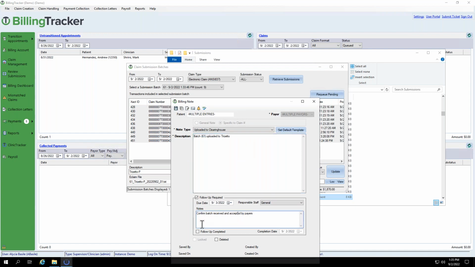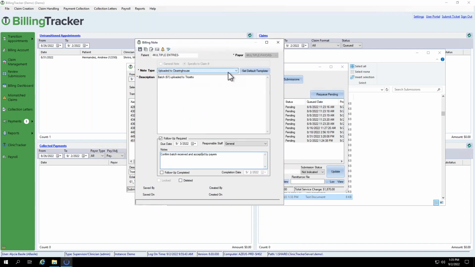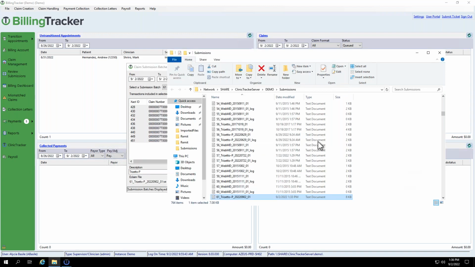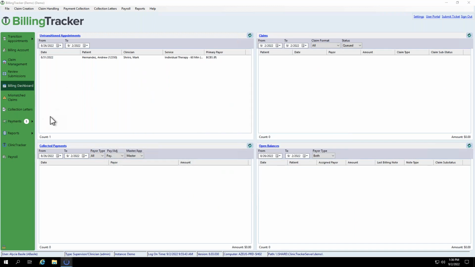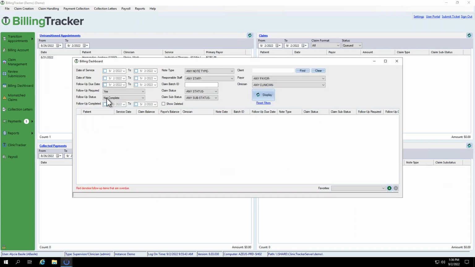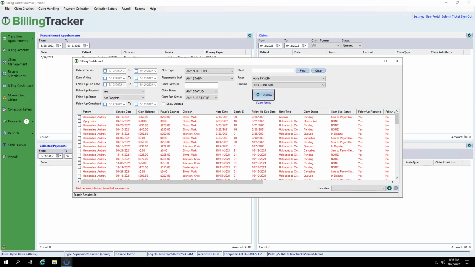Okay, and then I can say there's follow-up required in 2 days. And you can see that I had a template already set up that marked my days for follow-up and gave instructions to my team. I'm just going to save this billing note. It will go to all 9 people. Those billing notes appear right here in my billing dashboard. This is where I could come in and say, show me everything where follow-up is required but not complete. And here are all the tasks in my demo system that haven't been completed, including the ones we just did.